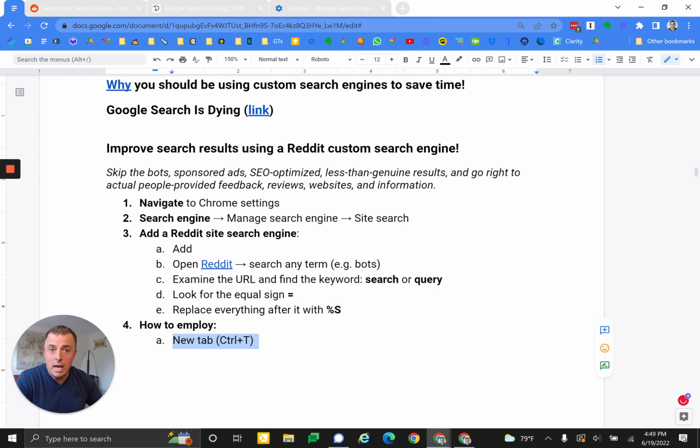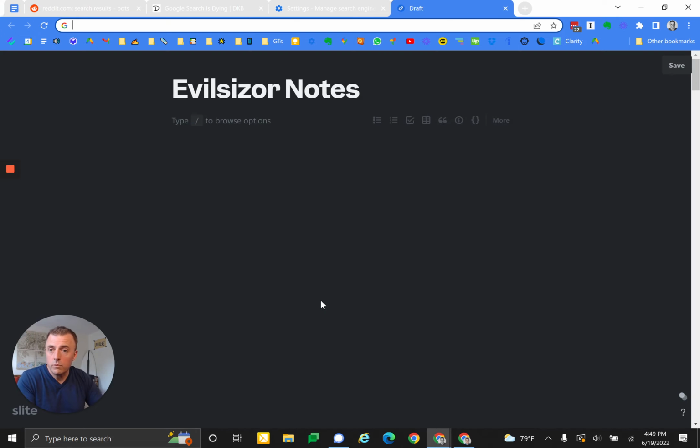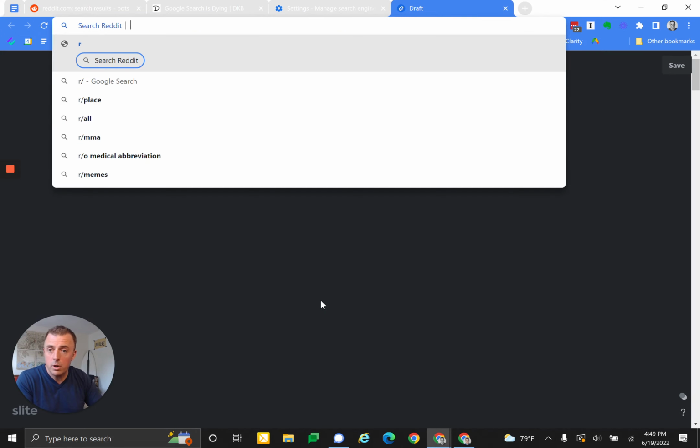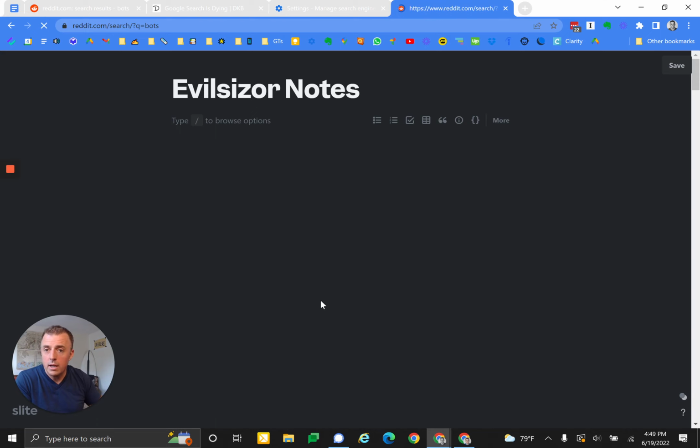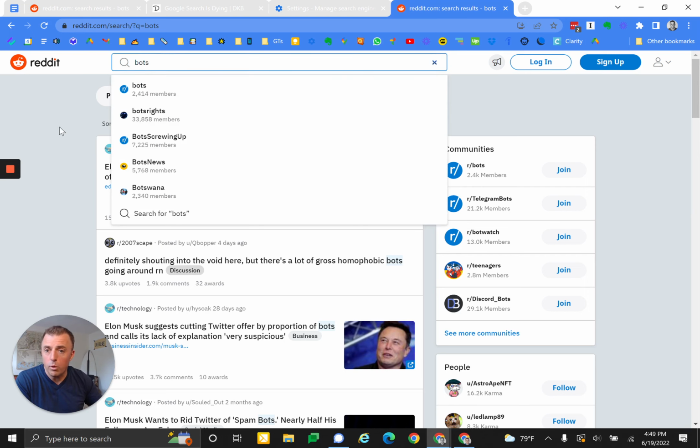We're going to new tab, Ctrl+T, enter our keyword, and use the space or the tab button, depending on how you set up your custom site search parameters. Type in your search term and hit enter. So here we go, Ctrl+T, r/spacebar, bots, enter, and the next thing we're going to see is the results on Reddit as if we were to have just searched it for bots.